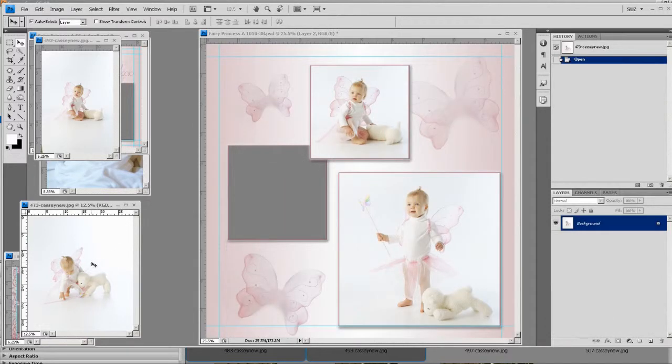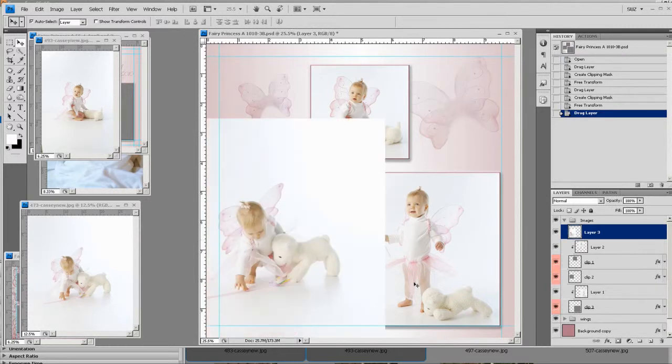Let's do the next image. So I'm going to drag this next one in, and I'm purposely not going to pay attention to which layer I'm on. Look what happened. See, I dragged it in up here, layer 3, but it needs to be right above this placeholder.